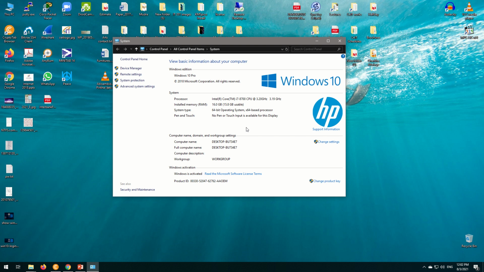You can't install upgraded software with a downgraded system type. That means in a 32-bit system type, you can only install 32-bit software.